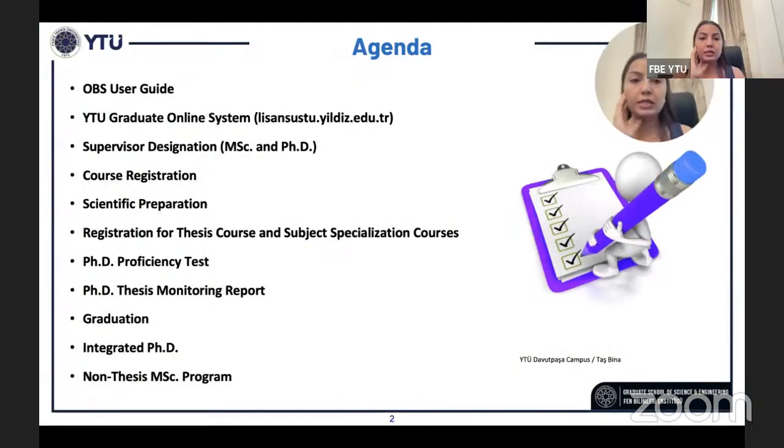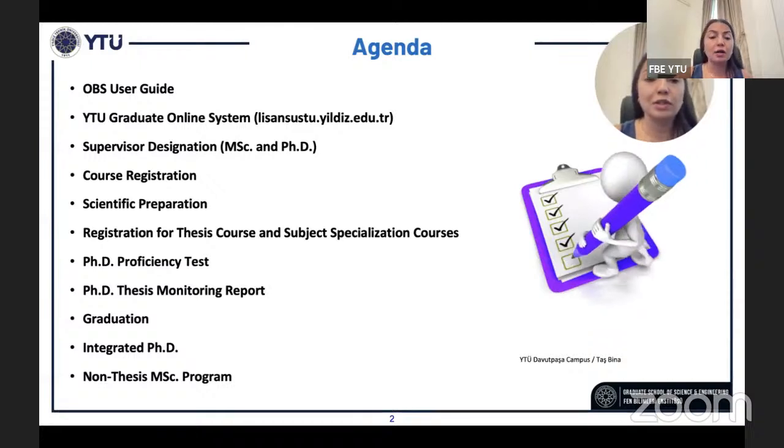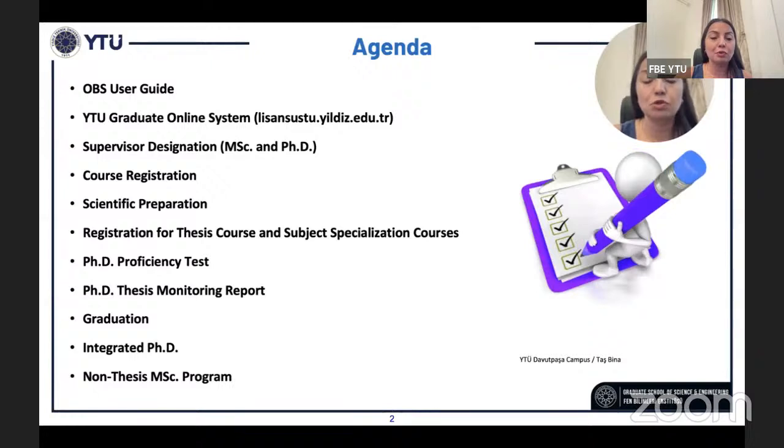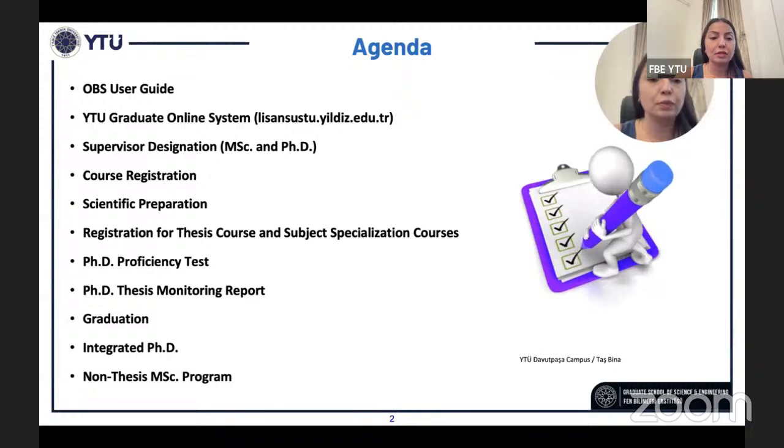And today's agenda is the OBS user guide. It will be very helpful all throughout your student life. Then I will present the online system that we use mainly for practical purposes. And I'll tell you how to designate a supervisor and then how to make a course registration, which is the number one issue that we will talk about during this orientation, most probably, because it's a very up-to-date issue.